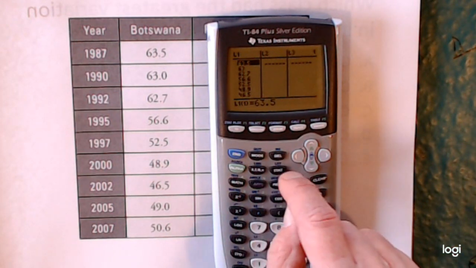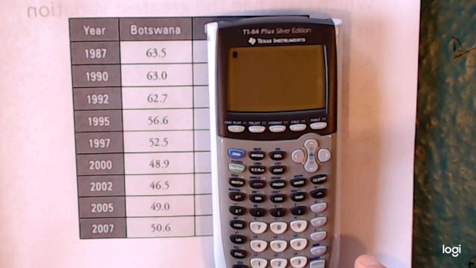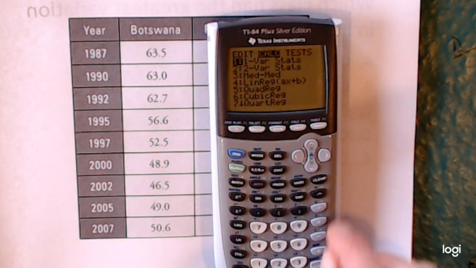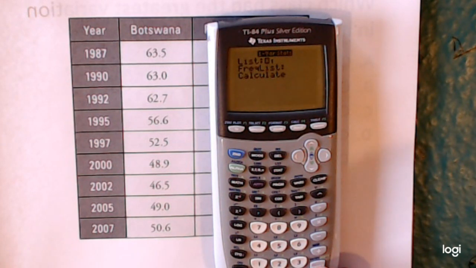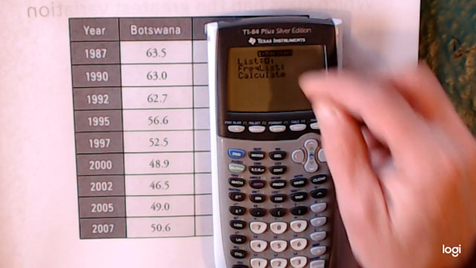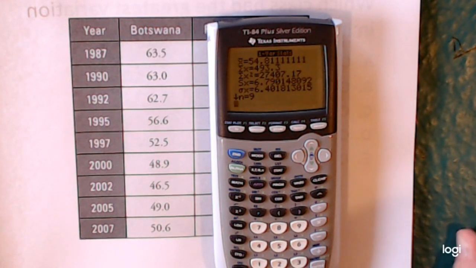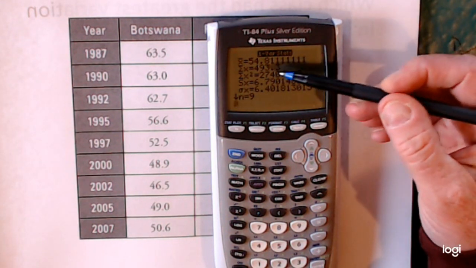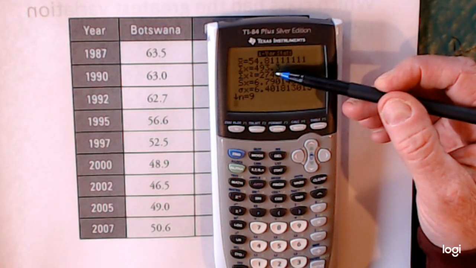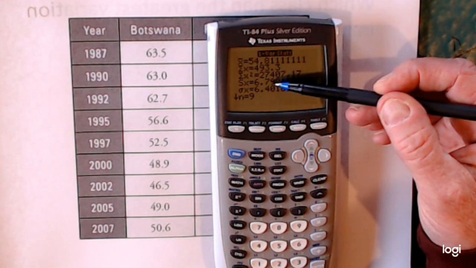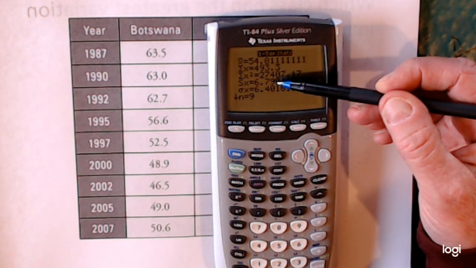And then I'll go back to my home screen, so I'll do second quit. Then I'll do stat, calculate, and then one variable statistics. It's going to calculate the one variable statistics from list L1. That's exactly what I want. I'll hit enter, enter, and calculate. Boom. It gave me the mean, there's my mean, 54.8. It gave me the sum of the observations, which I didn't care about very much, and the sum of the squared observations, didn't care very much. But oh, there we go, Sx. There's my standard deviation, 6.79.